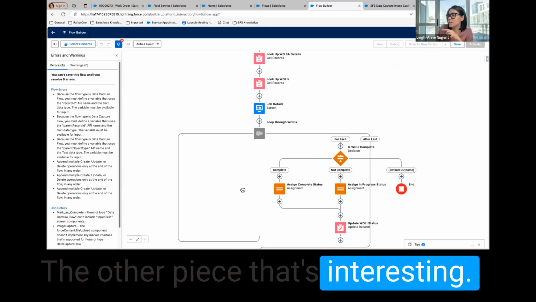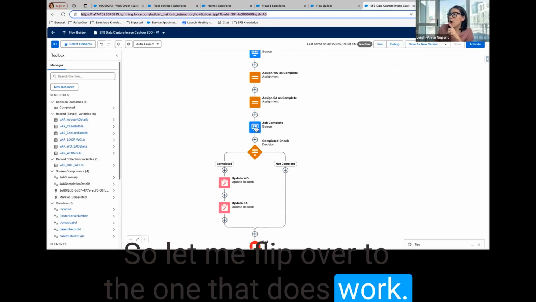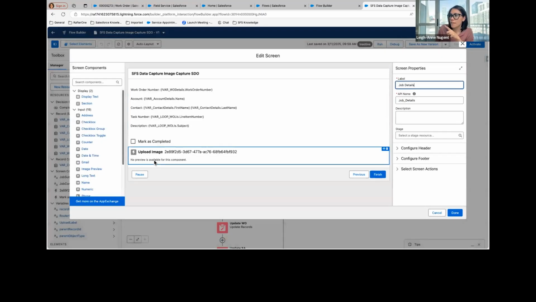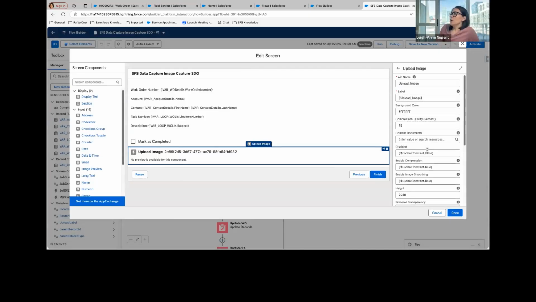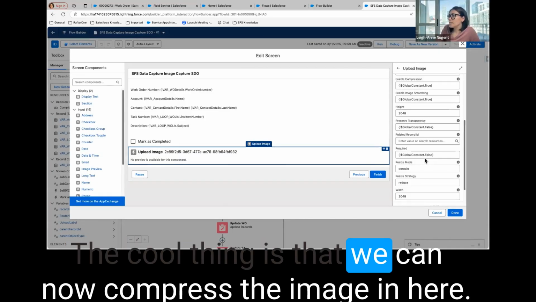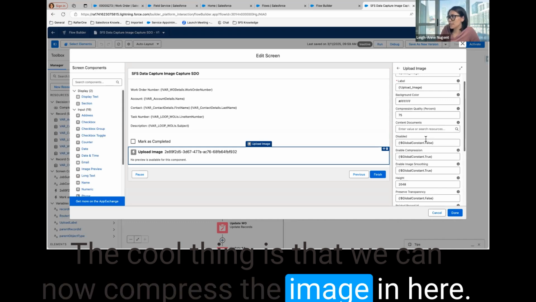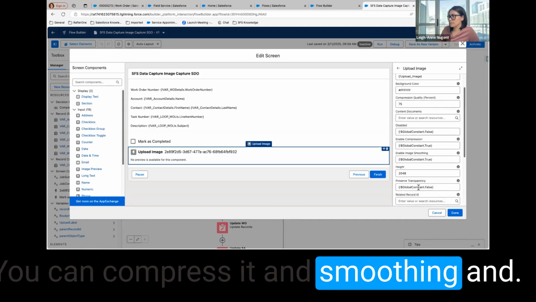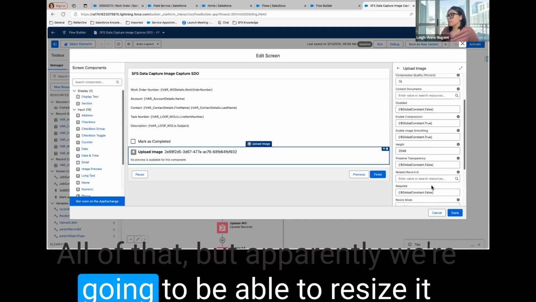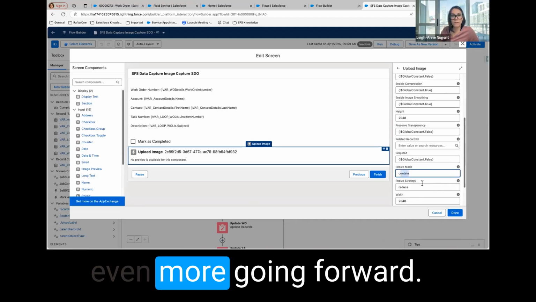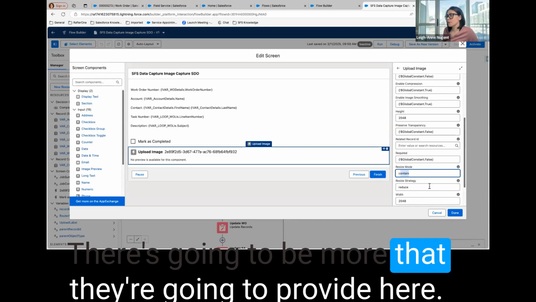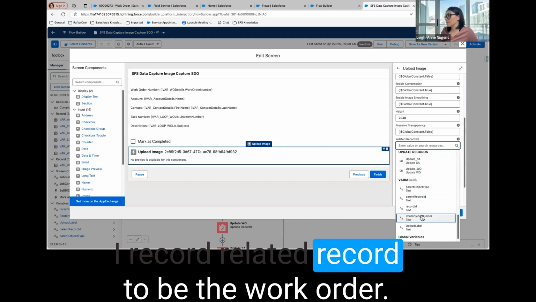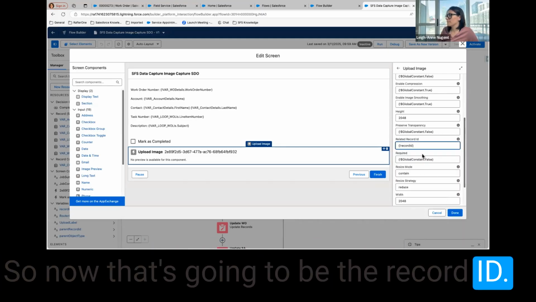The other piece that's interesting, so let me flip over to the one that does work. On the new image component, this image upload, the cool thing is that we can now compress the image in here. We can't compress it too much. Yes, it's true, you can compress it and do smoothing and all of that. But apparently we're going to be able to resize it even more going forward. There's going to be more that they're going to provide here. And then I have to set the related record to be the work order. So now that's going to be the record ID.